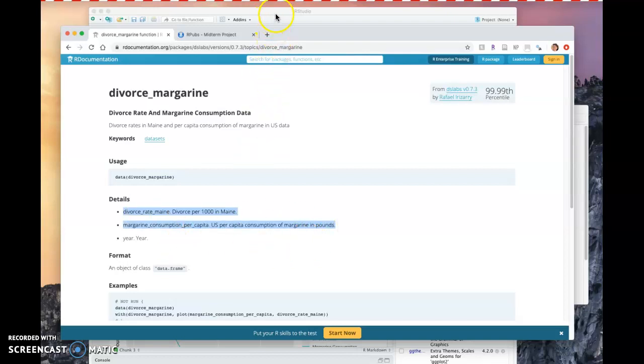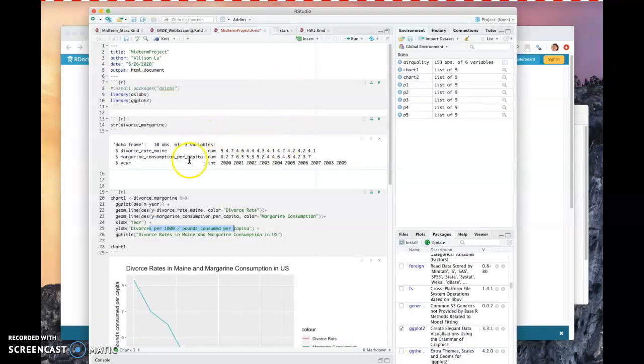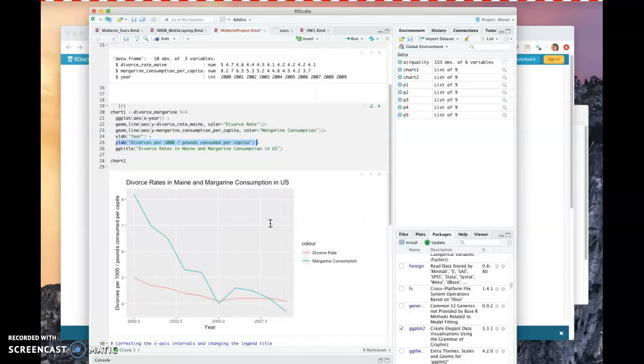But I just thought it'd be a fun graph to show the relationship between the two. And let's see what it looks like. I have the x-axis as the year. I have two lines. And the y-axis took me a little bit to figure out because it meant two different things. It either meant divorces per 1,000 in the state of Maine, or pounds of margarine consumed per capita.